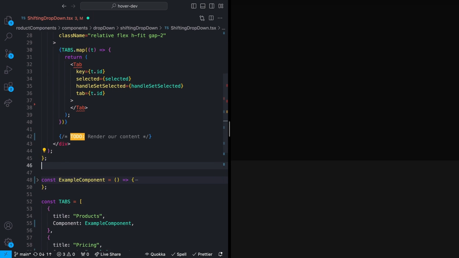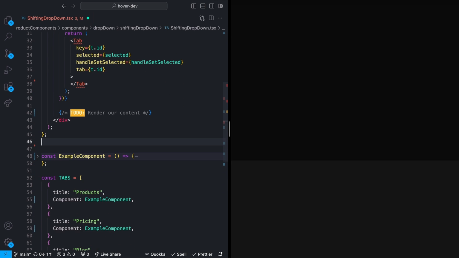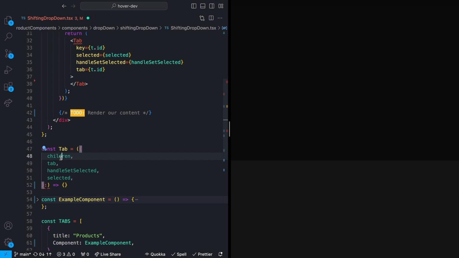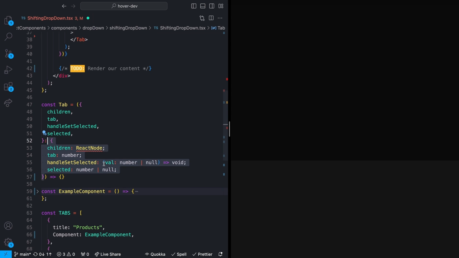Of course, we now actually need to define this component. So I'm going to come down under my content component up here. We can then create our basic tab component like this. It's going to take in a number of props. So it's going to take in props.children, tab, handleSetSelected, and selected, as we saw up here. The types for those, if you're using TypeScript, can look something like this. So ReactNode, I have to remember to actually import that. The tab is going to be a number because that's just the ID of the tab. HandleSetSelected is a function with a type that looks something like this. And then selected is either a number or null.